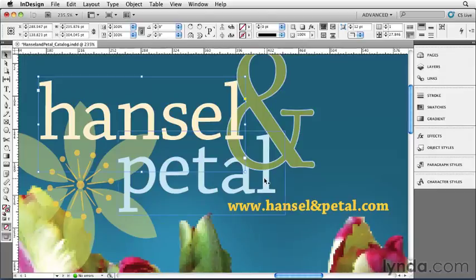So what would be really cool is if we could get a list of all the objects on the page in order so we could quickly see what's in front of what. Illustrator has actually had that feature for years as part of its Layers panel. And you know what? It's a brand new feature in InDesign CS5 too.